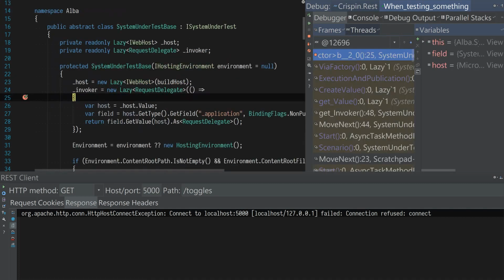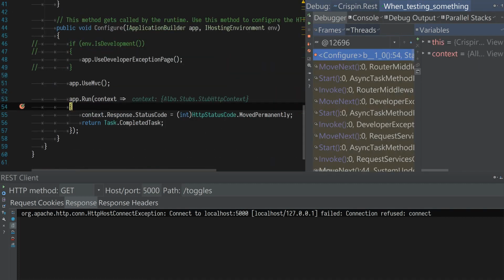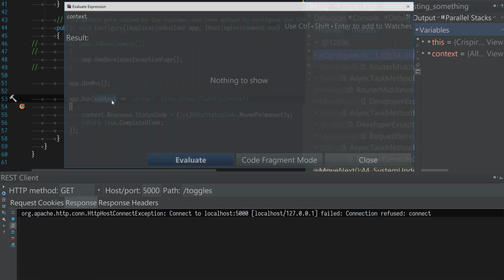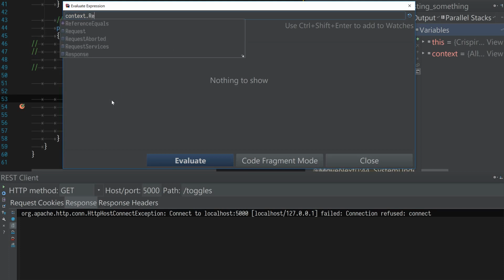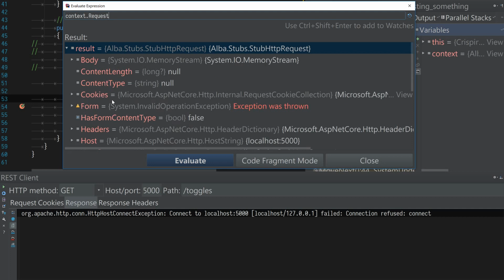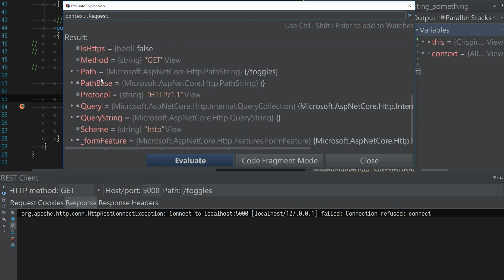Right, F5 there, and there. Right. Let's have a look at our property again. Request. Path base, right. So that made it through correctly.